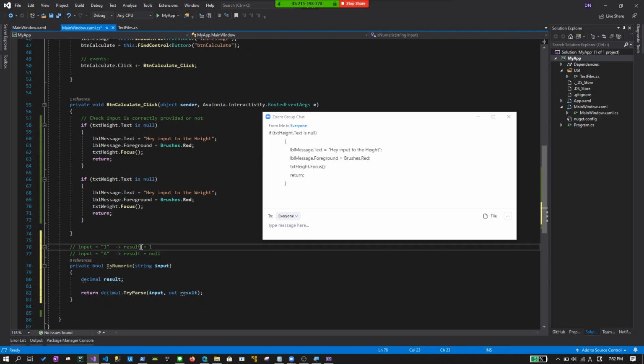For example, if this is 123.4, then this will be 123.4. Or even with 0 here and 0 here, it will still convert into 123.4. This function helps you to do that. Does it make sense?